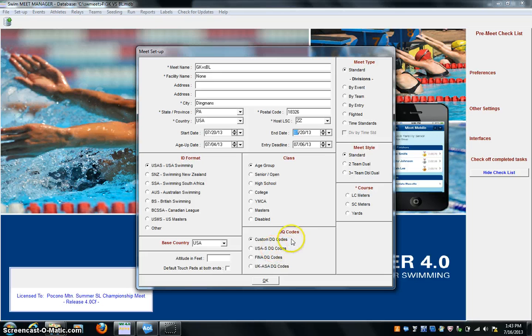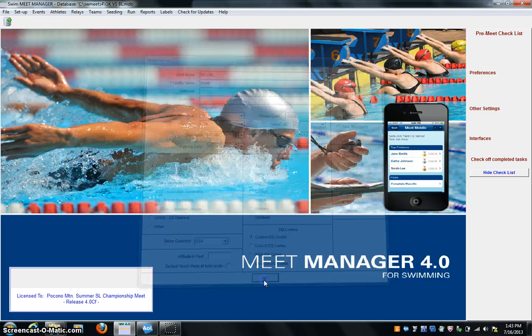Altitude we don't need to do. Custom codes is fine, and all this other stuff here. Most pools, unless you're in Sunrise, is short course meters. Wild Acres and Trails End also has a special non-conforming code, which should be in the rule books, or if not, email me. Okay, so I'll click short course meters, and I hit OK.